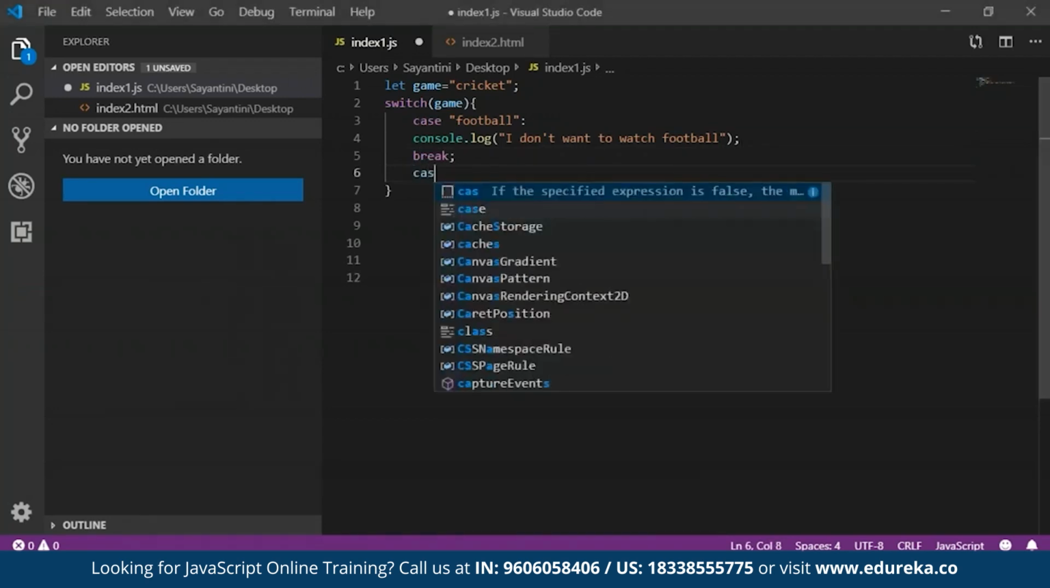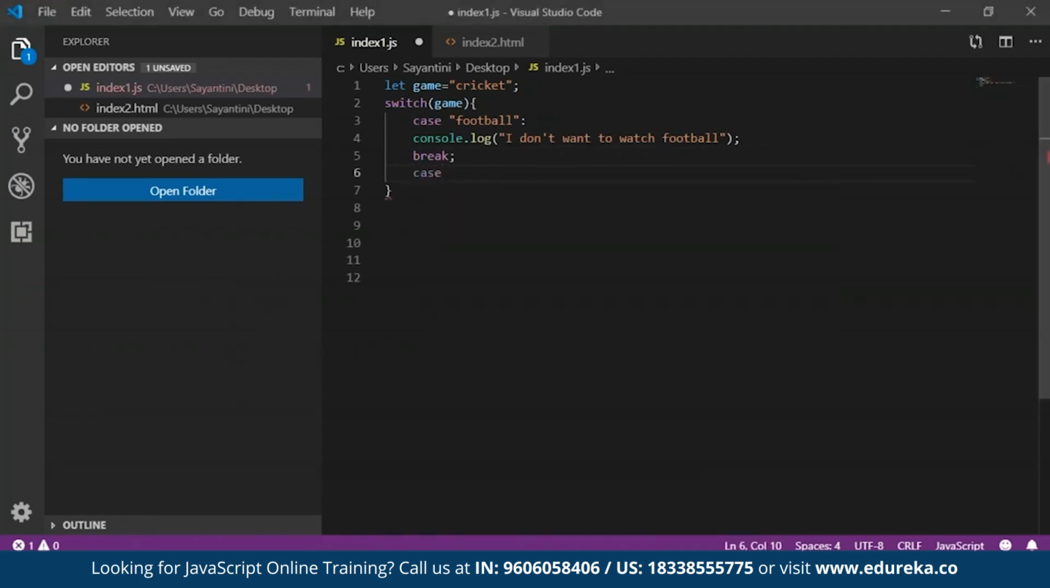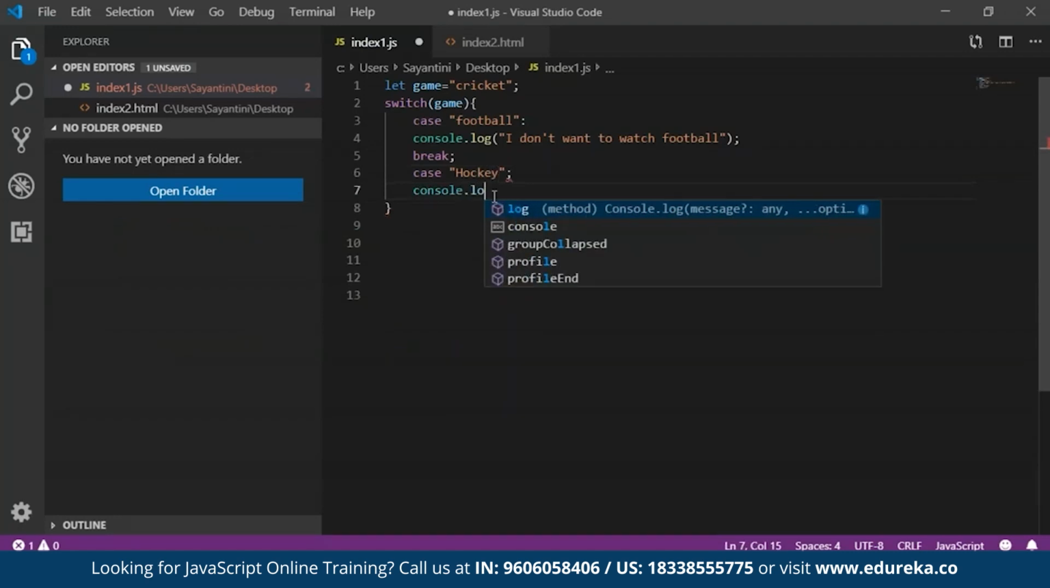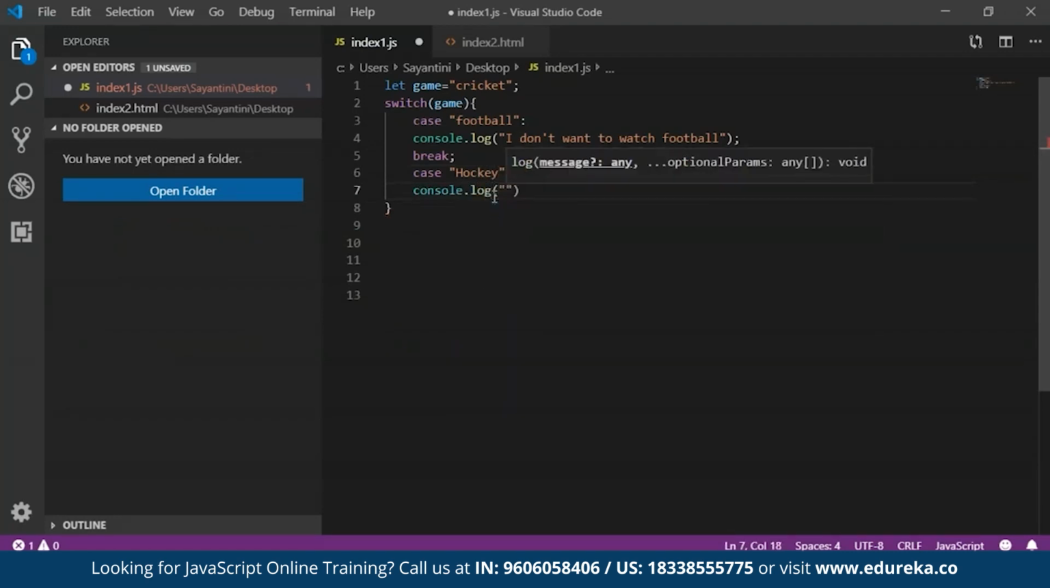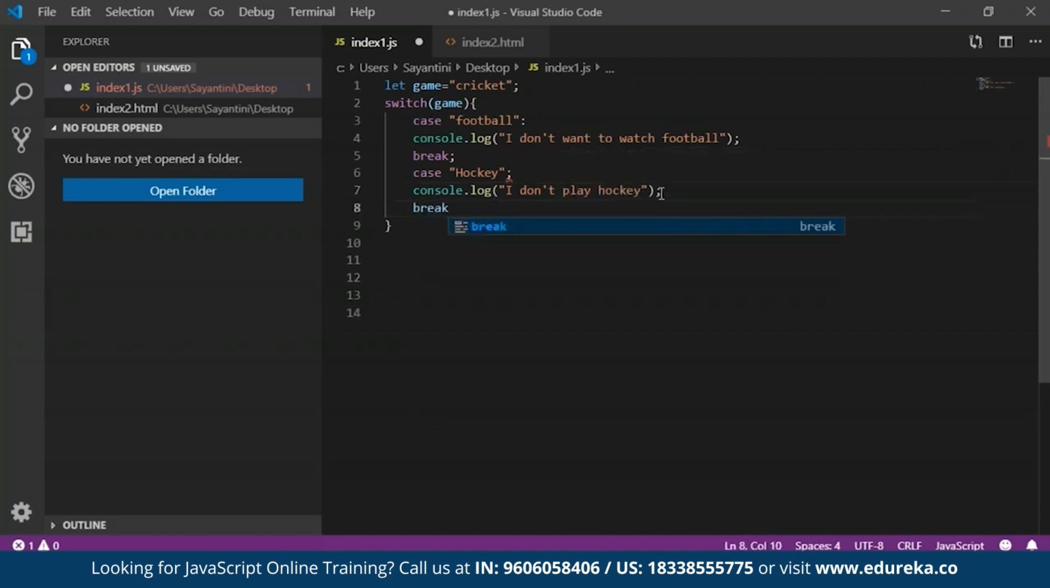so that we can switch into our next case. So now if we consider another case and suppose here we have hockey. And then we will give another output for hockey, that is console.log, I don't play hockey. And then break the statement again.